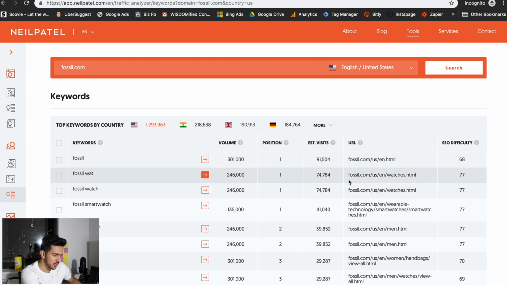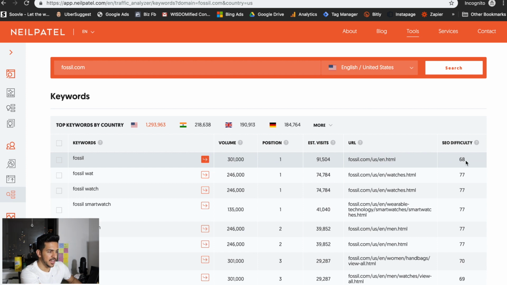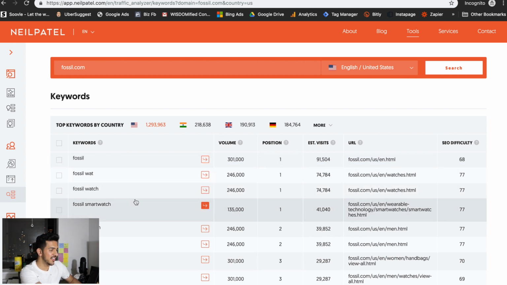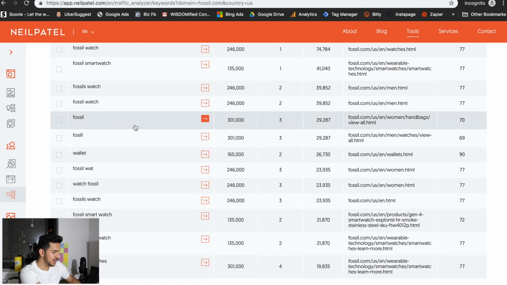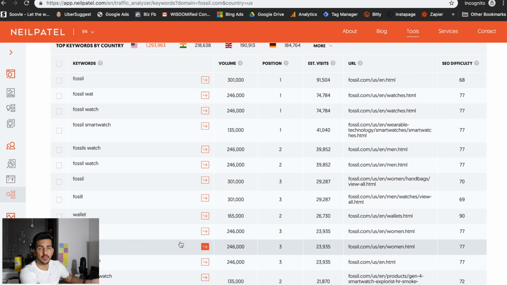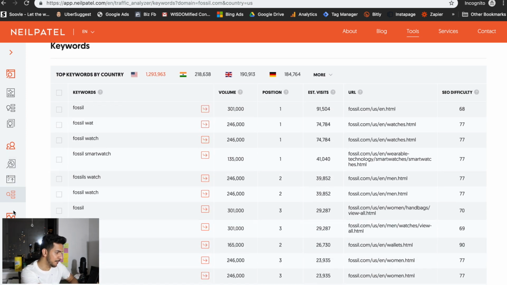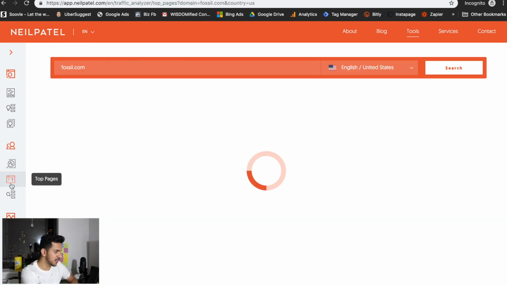So they're ranking for fossil, obviously. This is the page. SEO difficulty 68, it's over 100. Position is 1, they show up first when you put in fossil. This is their organic ranking, and you can understand which ones you want to really show up for and what is trending right now. You can also click on top pages.